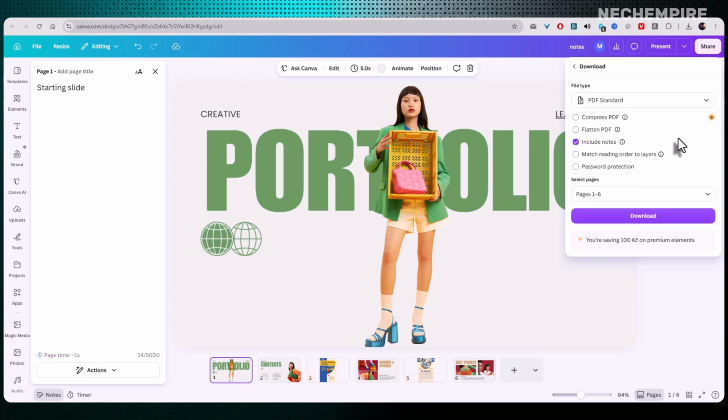Turning this setting on gives you a highly detailed teleprompter document to print out or read from a second device, but you also lose the clean, image-only look of a standard PDF document if you share it directly with clients. If that works for your workflow, go ahead and click the purple download button at the bottom of that menu to save the file to your computer.